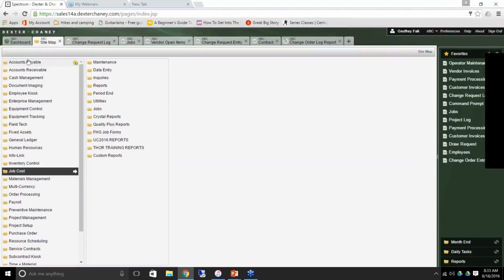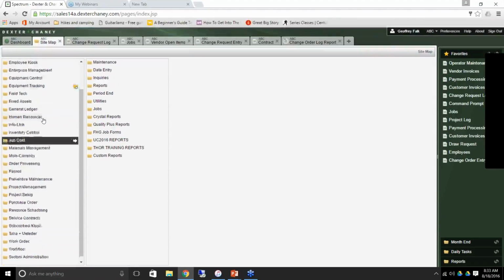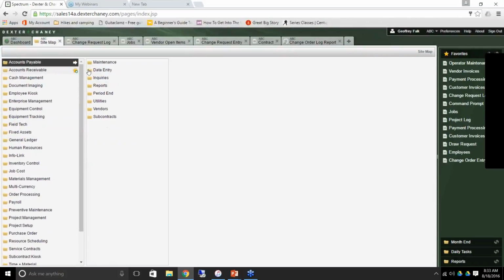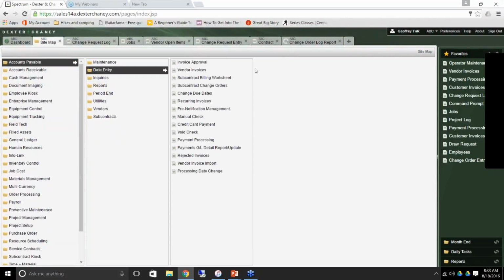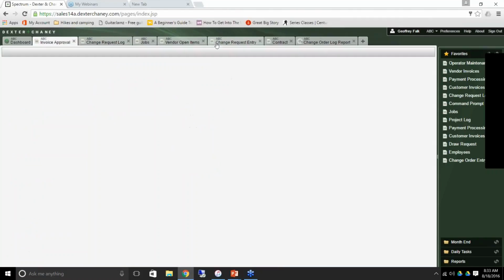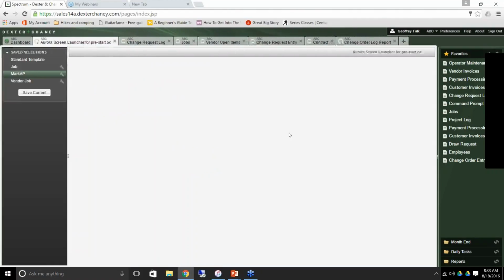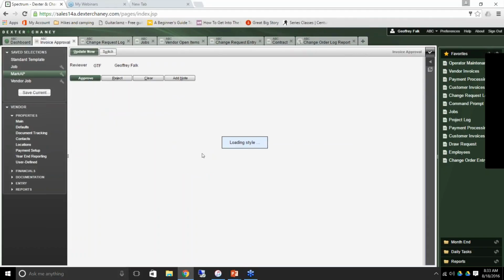We call our menu system the sitemap. So we still have all of the options here. Like you've seen before, we've got accounts payable, data entry, and we can go ahead and look at invoice approval, vendor invoices, all that kind of stuff. At the same time, I can continue to move around the various pages as well. Oh, I love that message. There we go. So invoice approval.